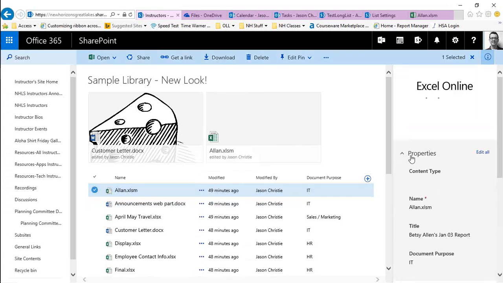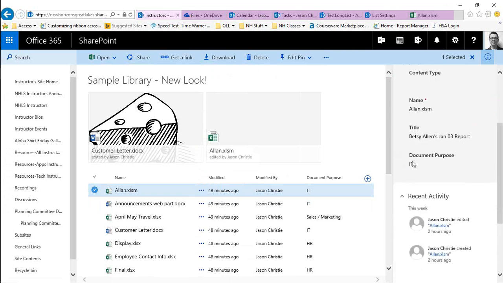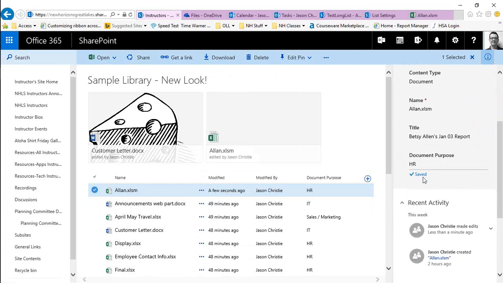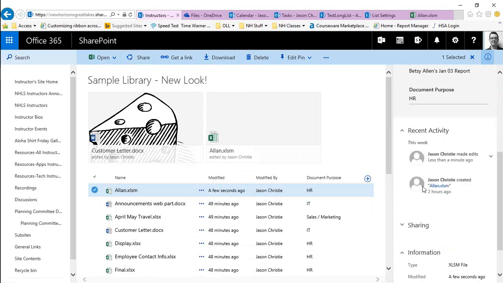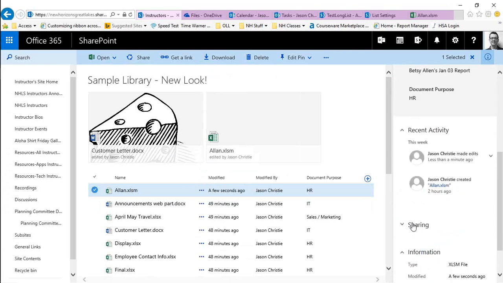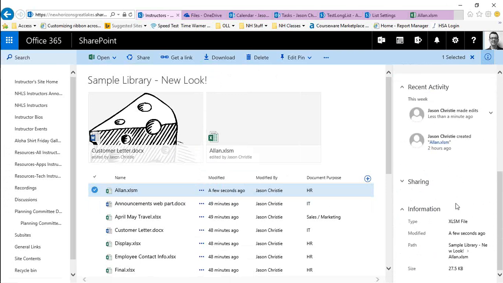So if you need to quickly and easily modify a value of a metadata column, and this document purpose column is a metadata column that I created, you can do so from here, quickly and easily switching it. Okay? And notice that it also shows any recent activity. So yes, you can still get to version history, but it shows me most recent activity simply in this document information pane along the right. It also shows me sharing information, and it lets me quickly and easily share it from this information panel. And of course, it gives me additional information about that file. Type, path, its size, etc.